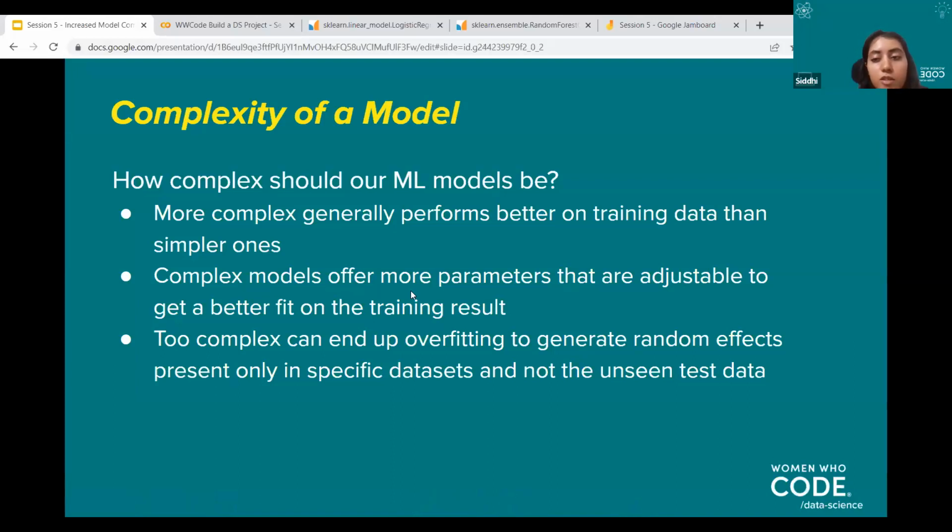So moving on, we'll understand the complexity of a model. How complex should our machine learning models be? It's a very important question because ideally, we would want our machine learning model to go as complex as possible, right? Because we want our machine learning model to learn as many parameters, as much data from your data set and the feature set, right? But the problem is that as your machine learning model becomes more complex, it will definitely perform really better on training data because it has many more parameters to adjust and gain a better fit from the training data, but it will end up overfitting.